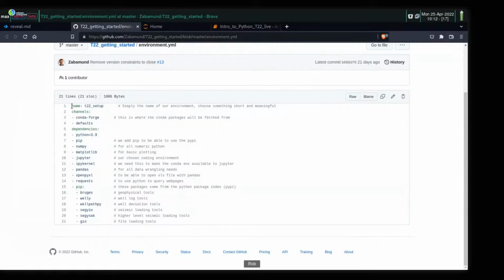We'll revisit this later, but just at this point, I'll say it's got a name. This is going to be the name of the environment. The channels are going to be on Anaconda, where you're grabbing the programs, the Python code from. And then it's going to list all your dependencies. We'll come back to these a little later in this short installation presentation. At this point, I just want to say that we're specifying a name, a source, and some code that we're downloading.